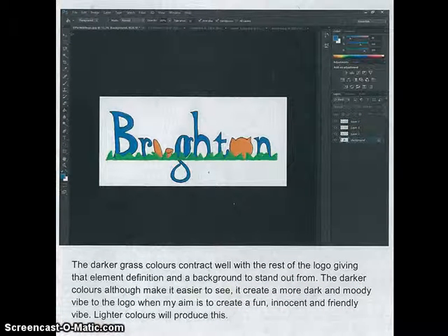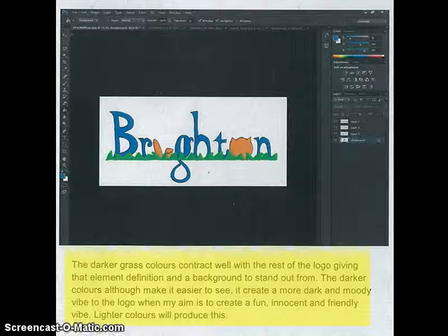Moving on to her second option, she's talked about how she's used colour. Again, her annotation expresses the effect that darker hues have had on her identity. Hope you can read that. She's talked about fun, innocent and friendly vibe, and how lighter colours can produce this. So she's given an evaluation and talked about what she's going to try next.